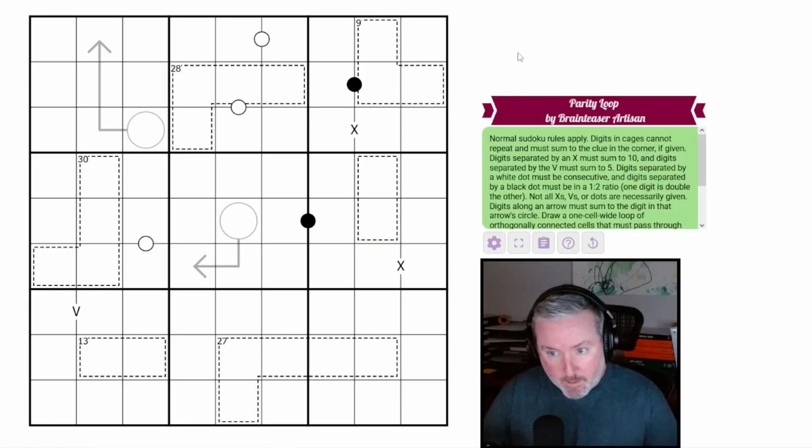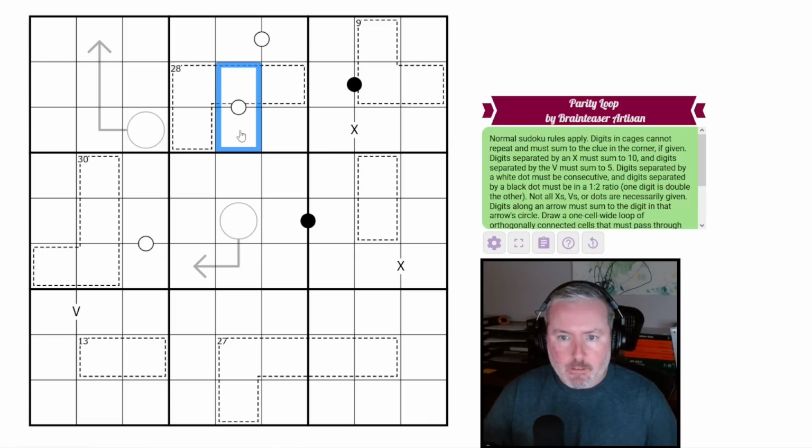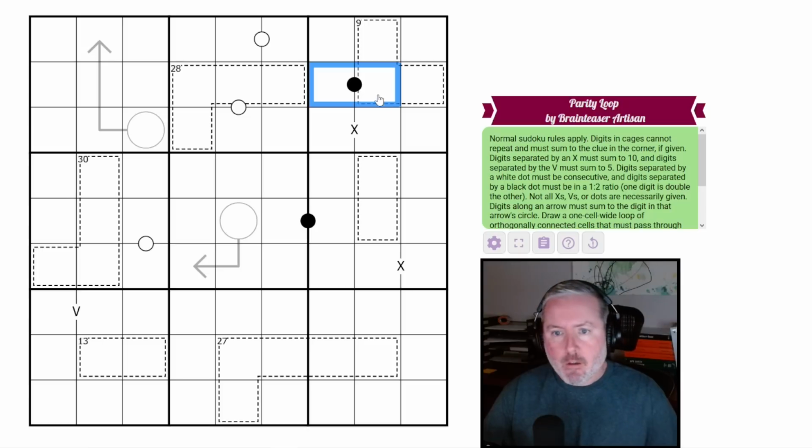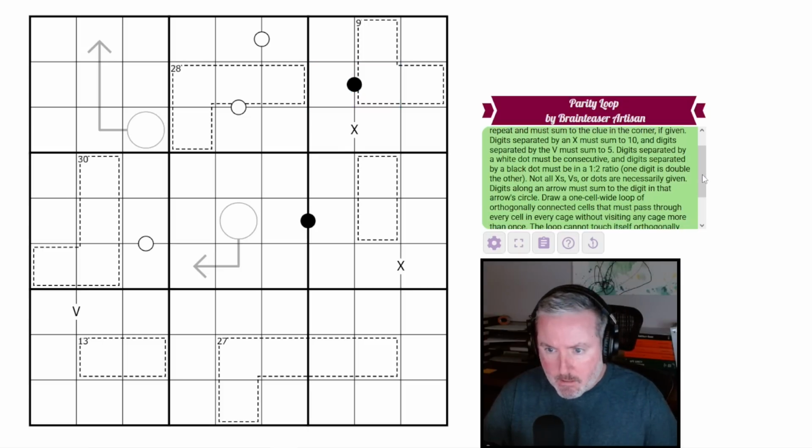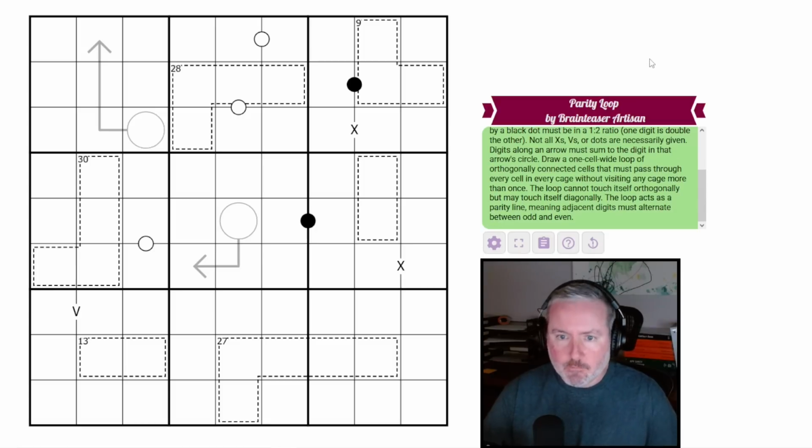Digits separated by a white dot must be consecutive. Digits separated by a black dot are in a 1-to-2 ratio. So normal Kropki rules, these are consecutive. These are a 2-to-1 ratio, or one of these is double the other. And we've got quite a lot of rules here, but they're all fairly normal rules, until, well, I guess the last rule is still kind of normal anyway, but anyway.